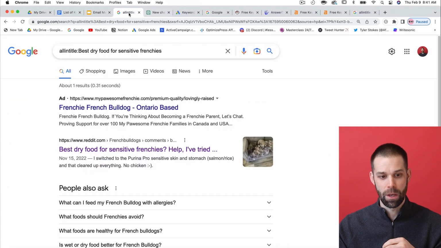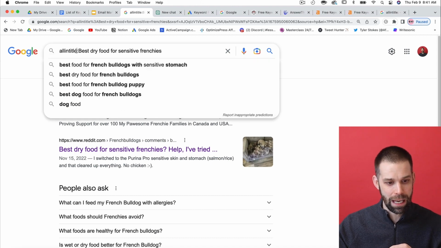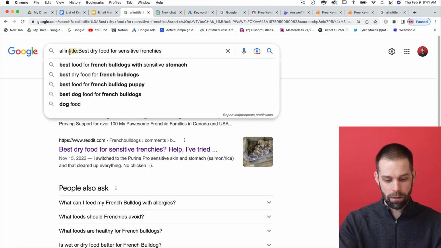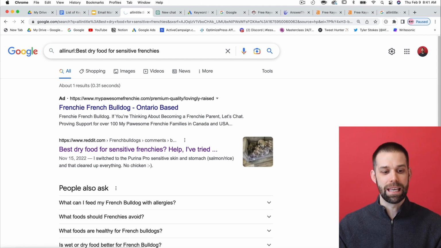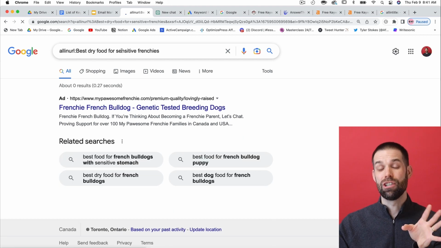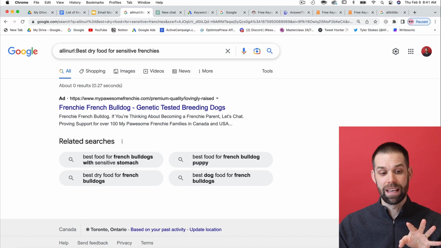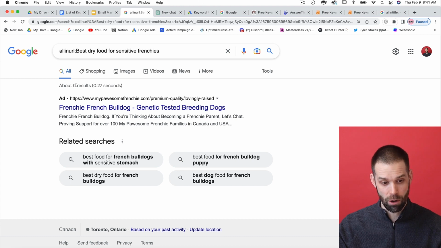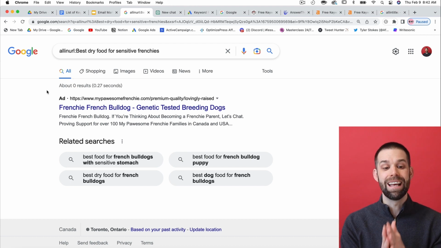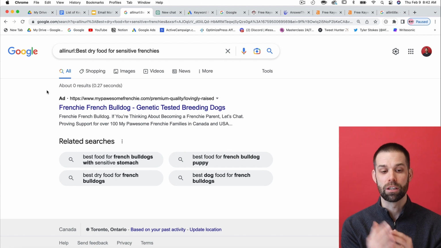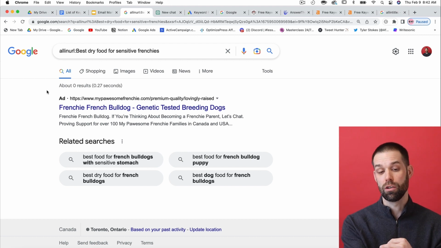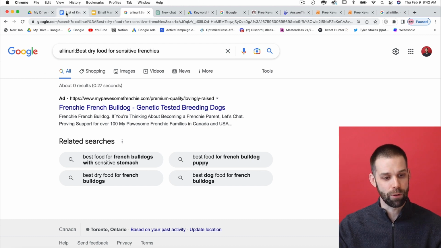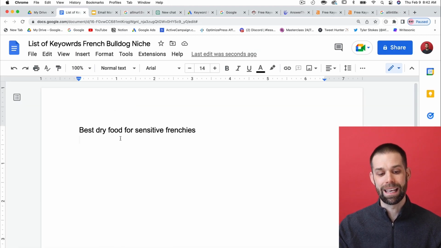And it's the exact one that we found. So another way that you can do this is you can type in allinurl, and there you can see how many pages are optimized for this. So how many pages on the internet have best dry food for sensitive Frenchies in the URL, and you can see that there are 0. So no results. So if you had a website about French Bulldogs and you published this, you would get to the first pages of Google relatively quickly. So this is a great keyword that we'd want to throw in our list.